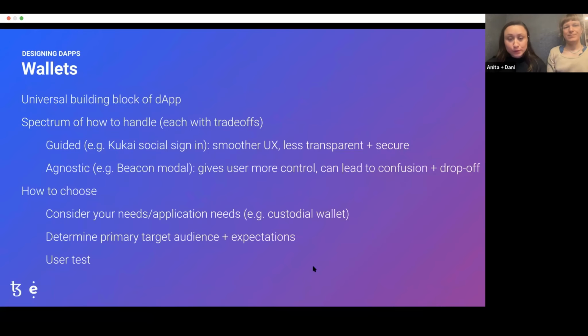Okay, so moving to wallets. Wallets are the universal building block of dApps. There's a spectrum when you're building a dApp of how you want to handle it. You can have something as unguided and agnostic as just a Beacon modal: you click connect wallet, this modal pops up, and the user can just take it from there.